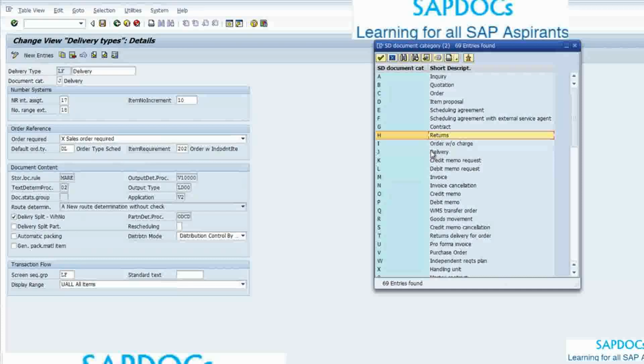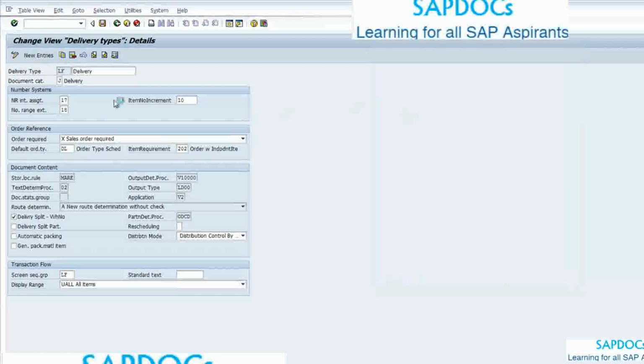And as I said before, if you ever wanted to create a new document type, always copy so that you get the right document category. We have the number usage, both internal and external. That is just a number range.